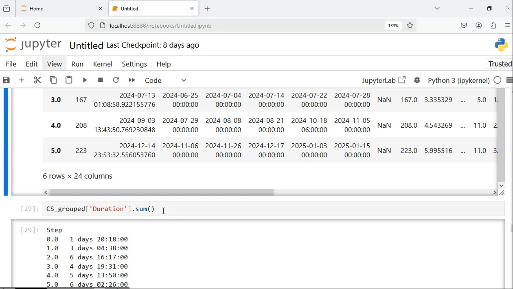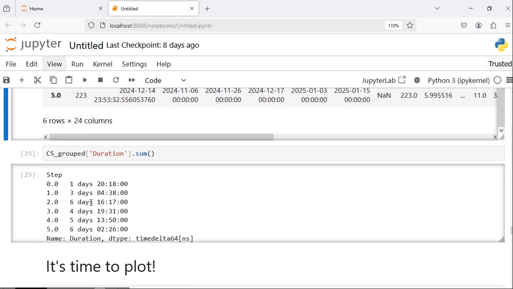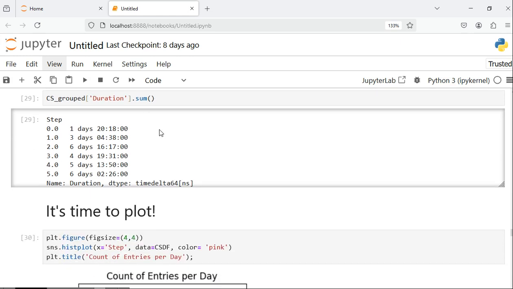We can also do another aggregation here on the CS group and duration. I want to know how much time I spent in each step, and you see on step 0 I spent about 44 hours, and for step 5 so far I spent almost 150 hours. So it's time to plot.